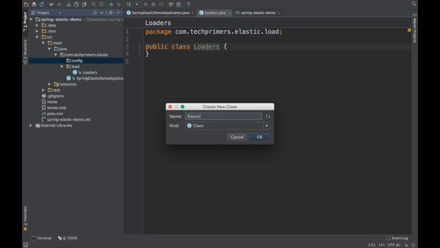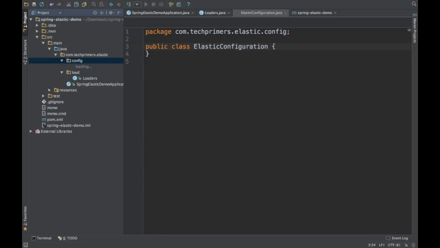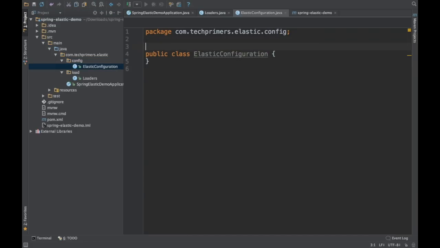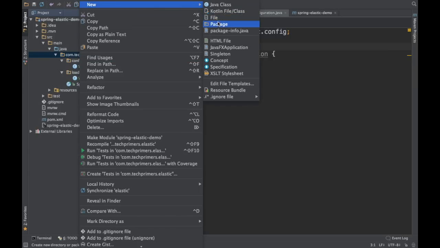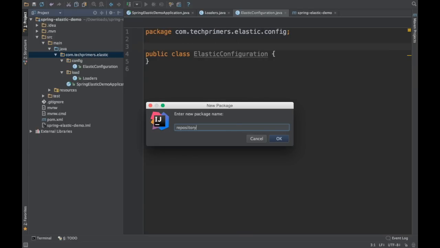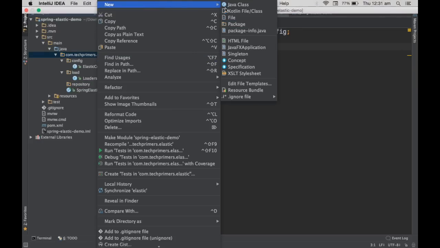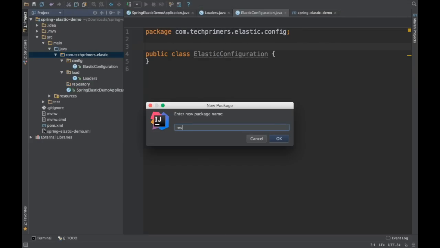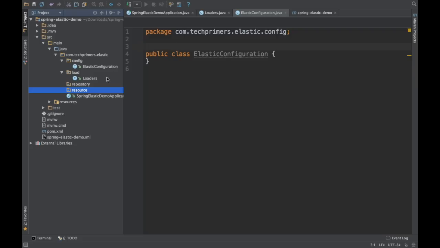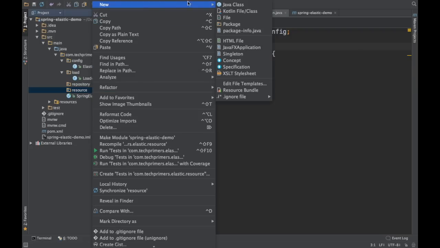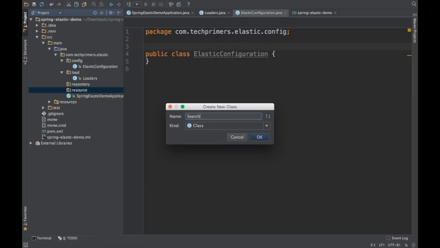Let's name it elastic configuration. These are some configurations which we need while loading the Elasticsearch. Also we need the repositories. Repositories are similar to the JPA repositories, but here we will create an Elasticsearch repository. And finally we need a resource for exposing our REST endpoint. Let's create that resource now. Let's name it search resource.